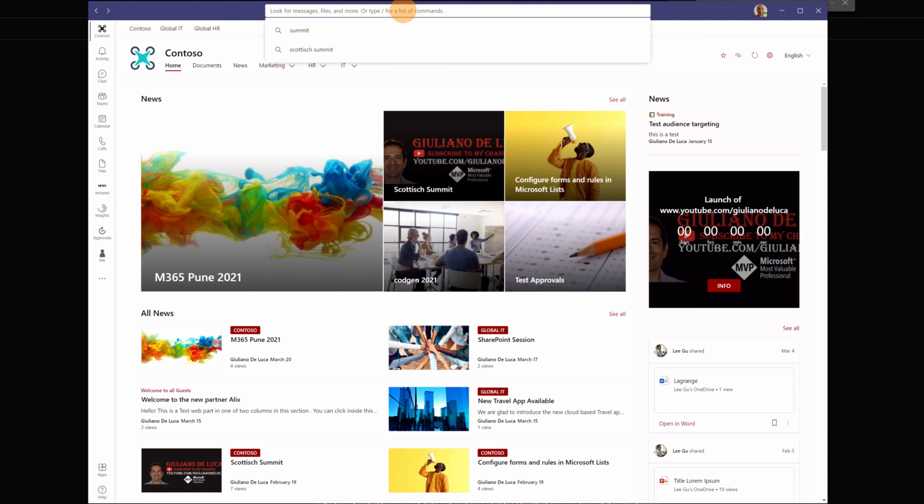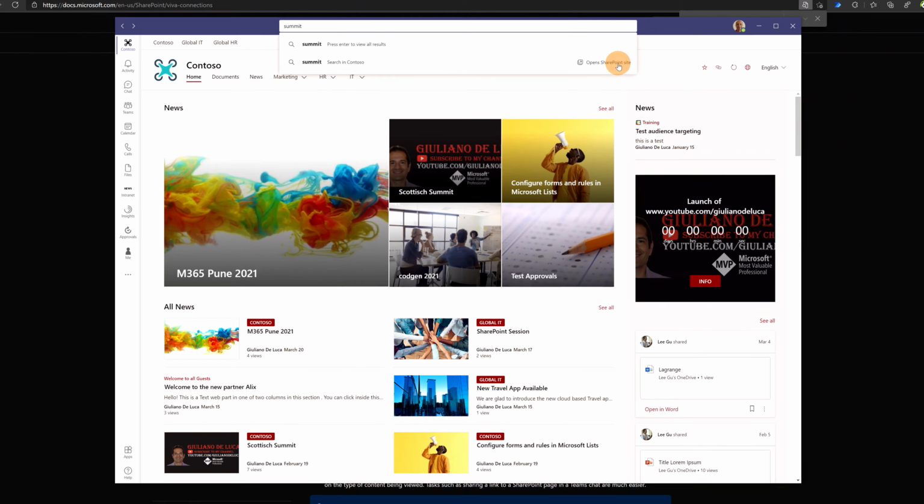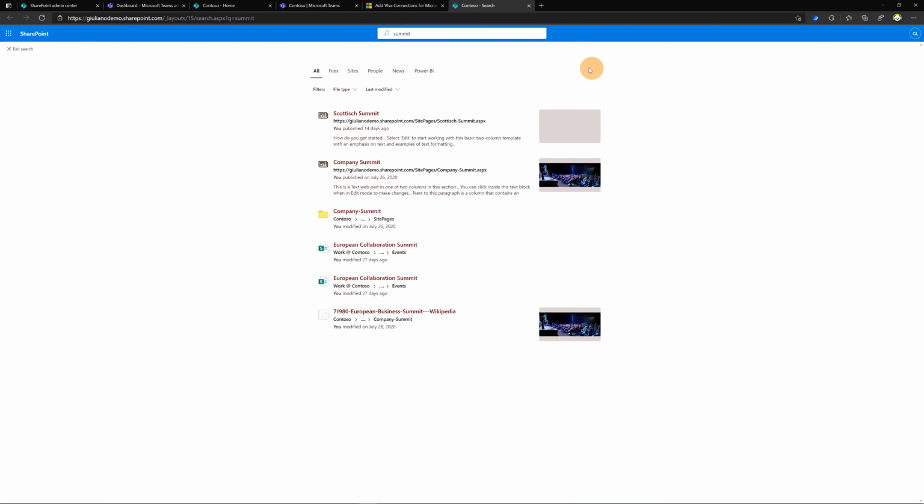Another great benefit is the search. In fact, if I type something here, I will have two options. I can search through Microsoft Teams, a specific test, or I can search in my SharePoint home site. I have here an option Opens SharePoint site. If I click on it, this will open a new tab in the browser, and basically I have already the text pasted in the search field and I have results here with all pages or resources available.